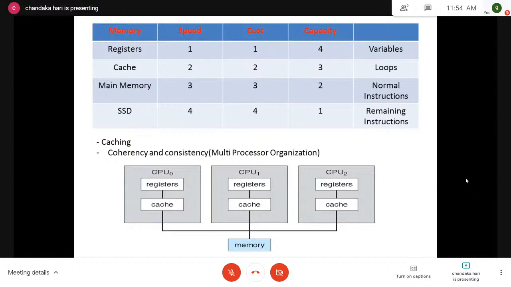And we got one question already. I asked which one is the fastest memory in our computer system. The first answer is registers. And next, in order to improve the execution speed of a particular program, how is mapping done? Registers are used to store variables. Cache memory is used to store control loops. Main memory is used to store normal instructions. And secondary storage devices are used for normal instructions.